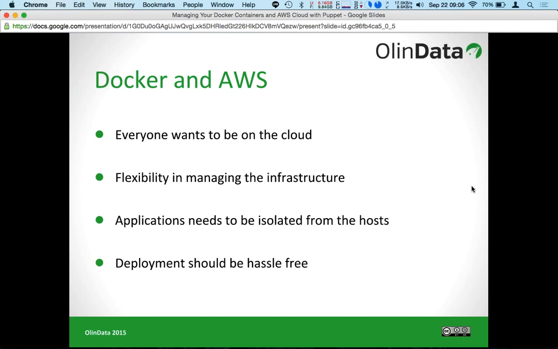And on top of having the applications containerized, we want our deployment to be hassle-free. With a cloud and a container, our deployment will be a lot faster than what we normally have. We go onto the AWS dashboard, click launch instance, and the next thing we know, we say deploy this Docker container on top of it, and within the next maybe 5 to 10 minutes, we have our application running.